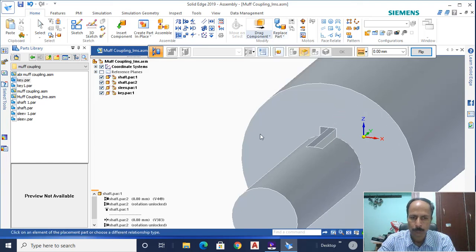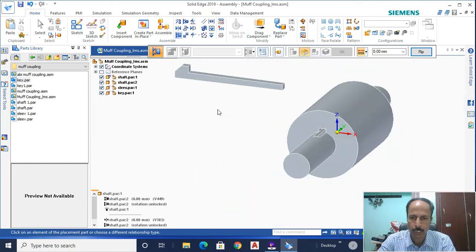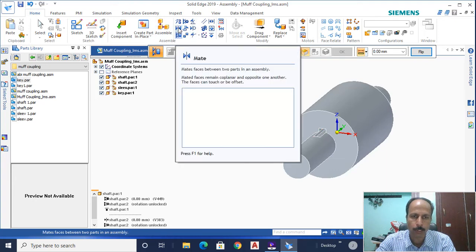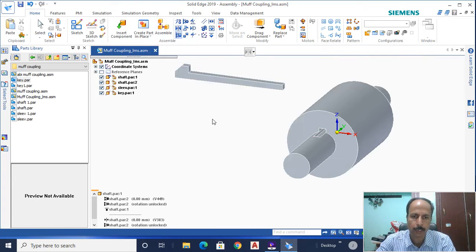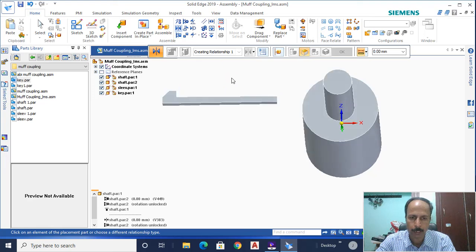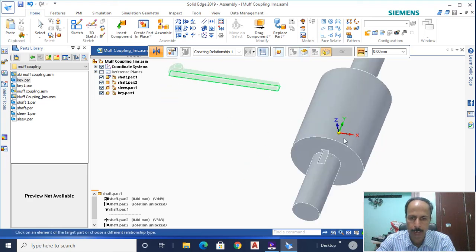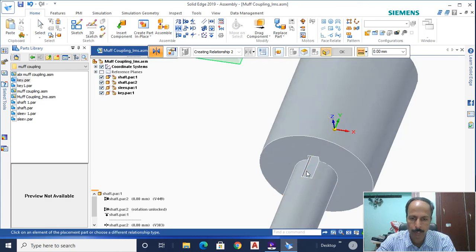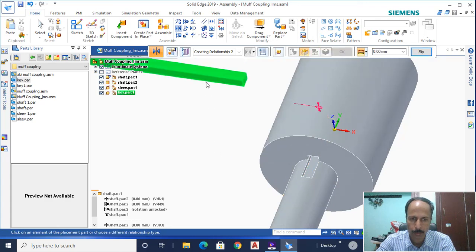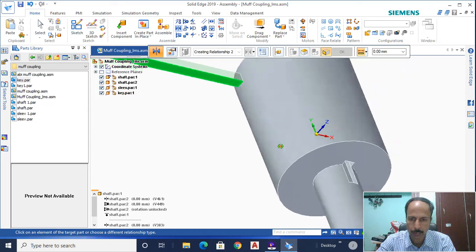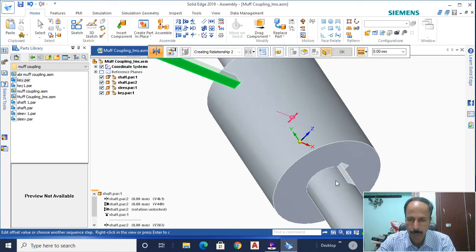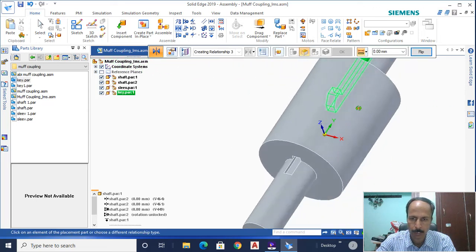Okay. Now I have to assemble the key. You have to insert this key inside this slot. For that, you have to go to this mate option and then rotate this a little bit, and then select this lower face, and then come back and then select this face. It has assembled. Then select this face and then select this face. Now it is properly assembled.